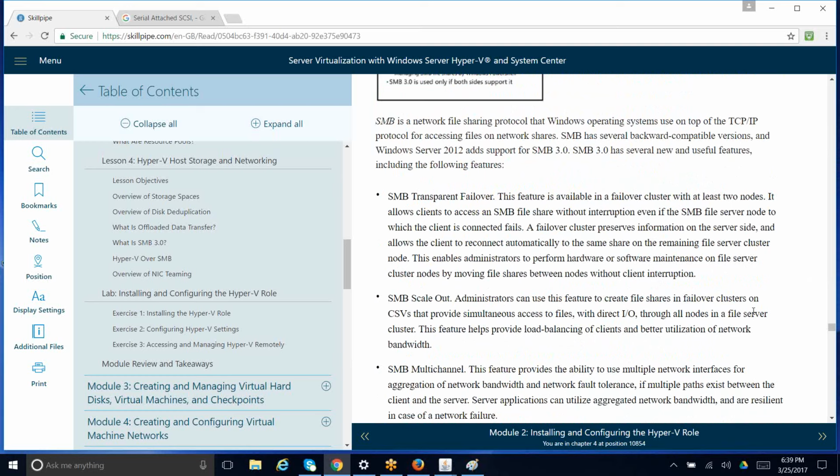I have a server A, I have a server B. I have created a file share on server A, but for some reason my file server A got crashed. It's now turned off, but still my share is active because of the failover clustering of Hyper-V. And if I have to copy up the data, I can still do it on server B. So technically, I'm doing it on server B, but the share was actually created on server A. So this is called SMB transparent failover.